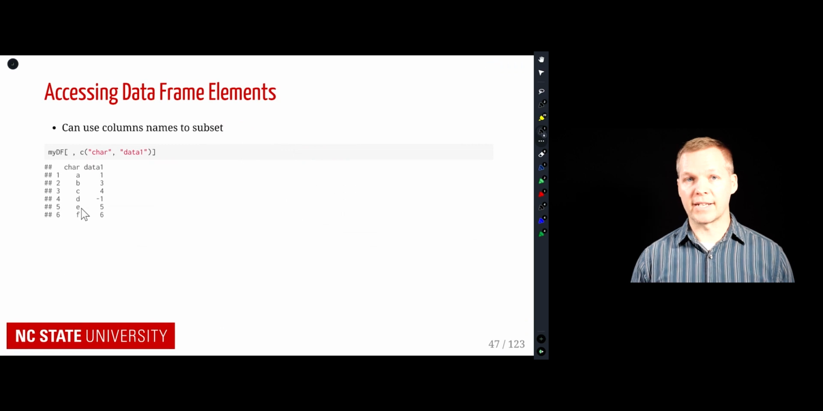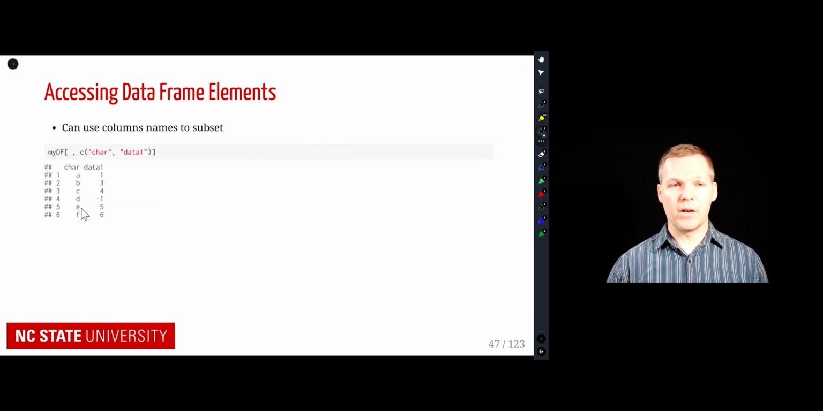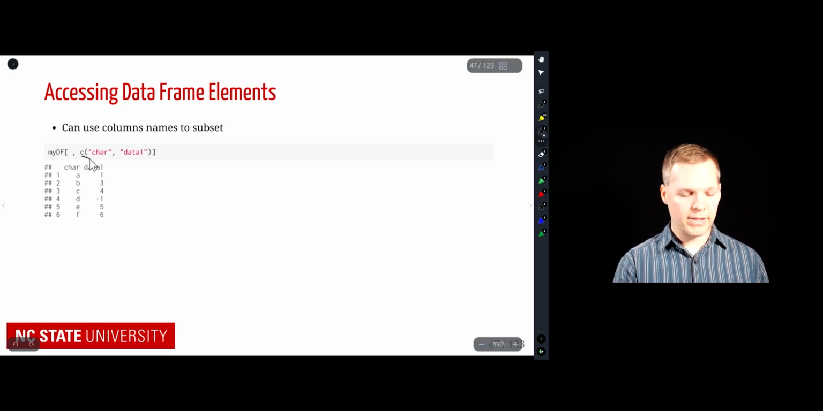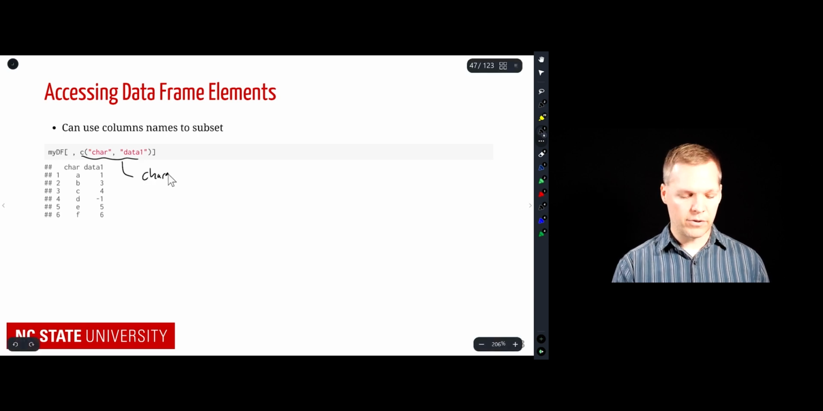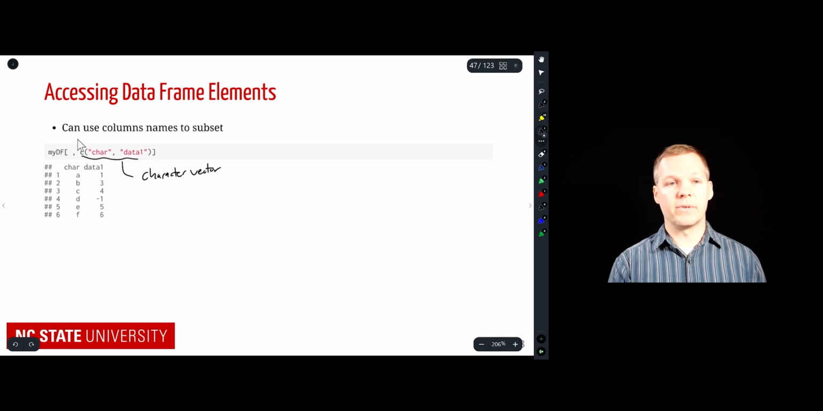There are lots of other ways to access things within your data frame. One way is to use a character string to represent one of the columns and get that returned to you. So here, remember that this code right here, the c function, creates a vector. And so I'm creating a vector that has two elements in it, char and data1. So there's a character vector with those two values in it. And so what that's going to do is try to match those to the column names that you have within the data set. And so I'm going to return all of my rows and columns corresponding to these two names that I have right here.